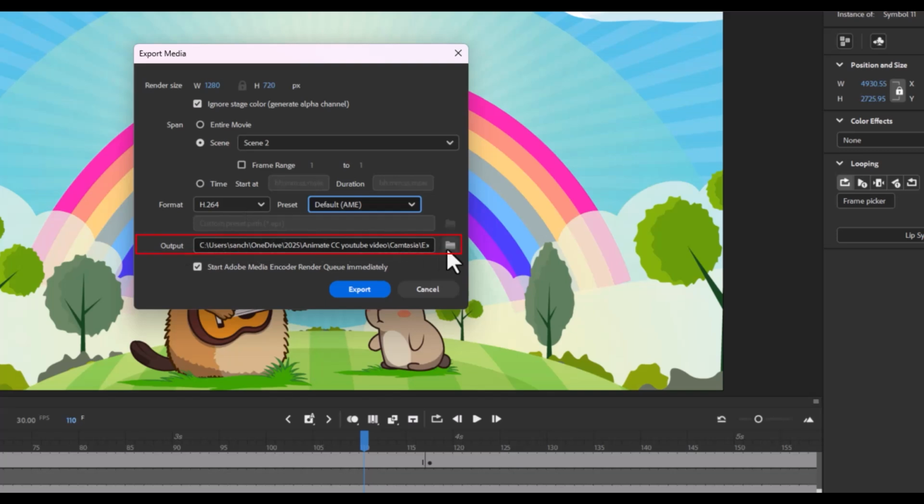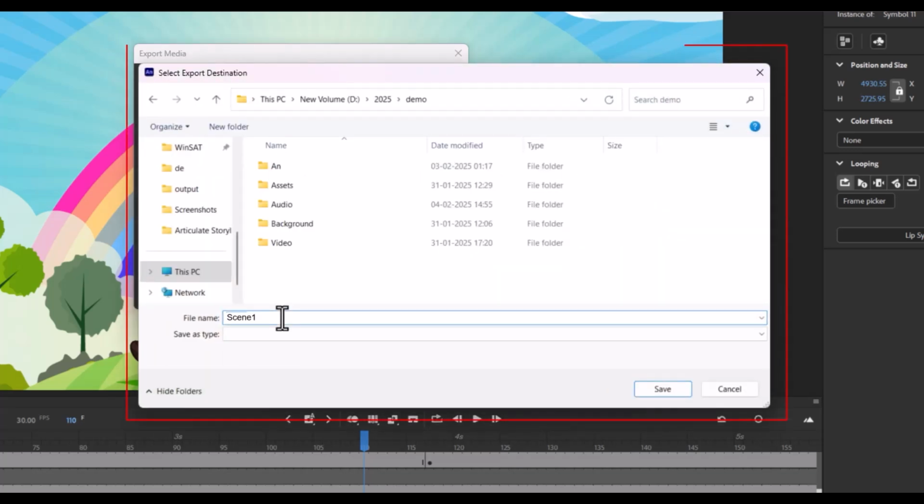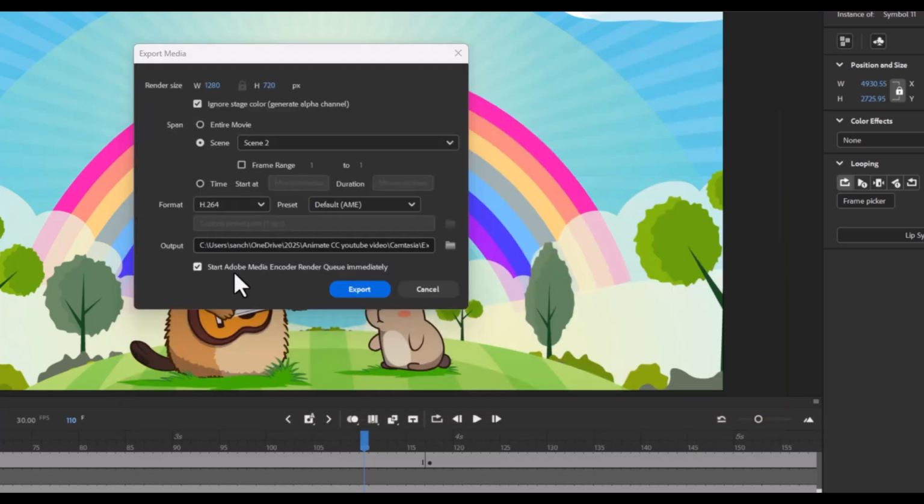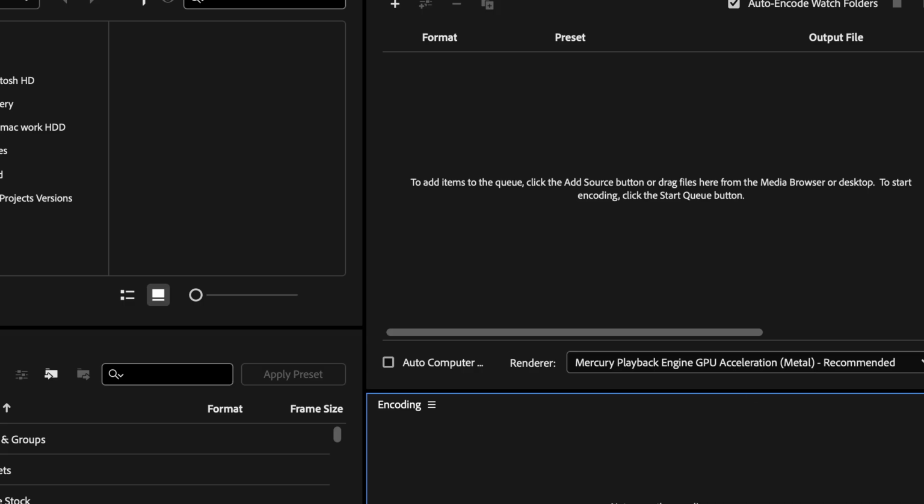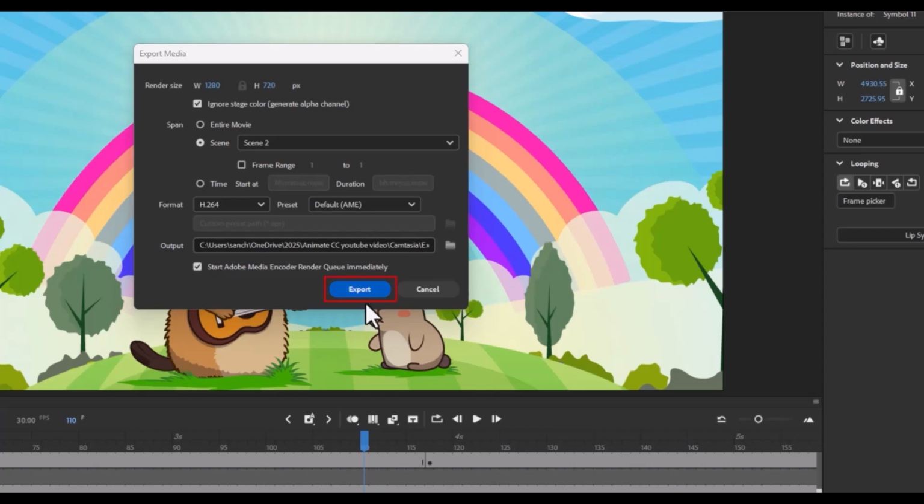Click on the output location and select where you want to save the video. Try to use a clear naming convention and organize your file in a folder structure. Trust me, this will save you a lot of time later. Finally, there is an option that says Start Adobe Media Encoder Render Queue immediately. If you check this, the file will be sent directly to Adobe Media Encoder and will begin rendering right away. Otherwise, you can start the render manually when you're ready. Once you hit Export, Adobe Animate will process your video and soon you will have a final file ready to use.